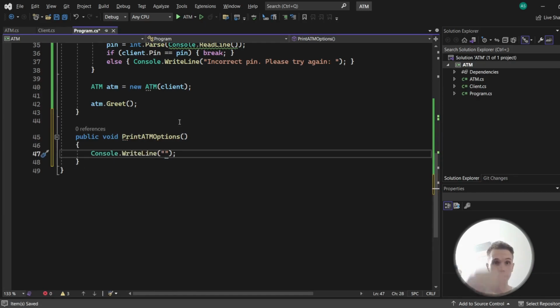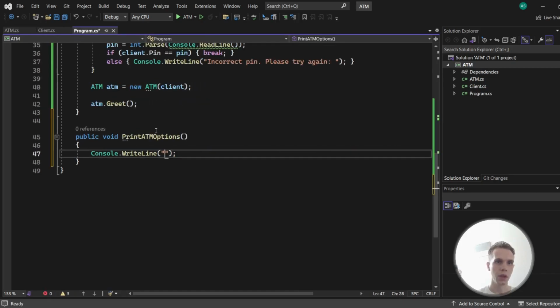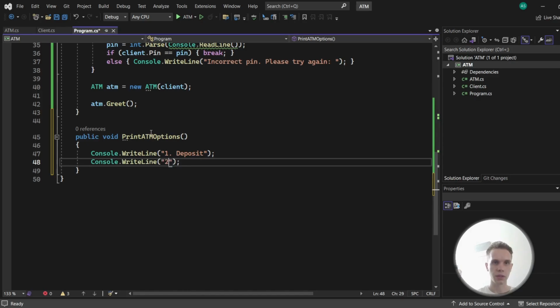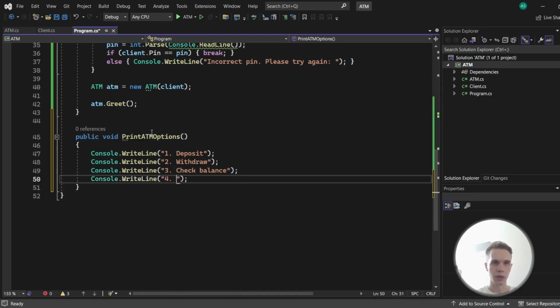Now it's going to do very simple things. It's going to say what, or do we already have what would you like to do? Yes, we already do. So then we're going to provide the options. First is going to be deposit. Second is going to be withdraw. Third option is going to be check balance. And we're going to also give our client an opportunity to exit the program here.